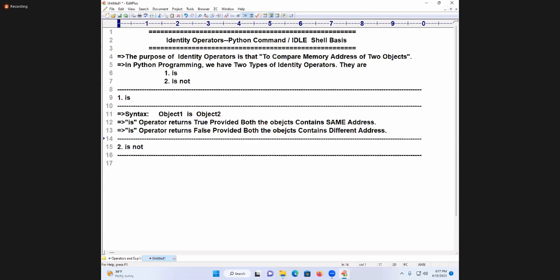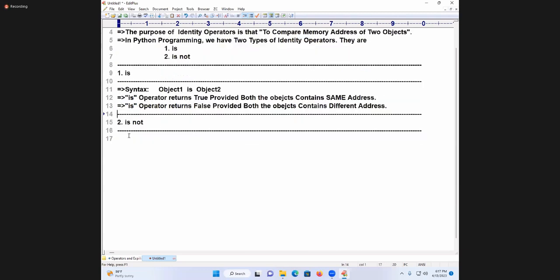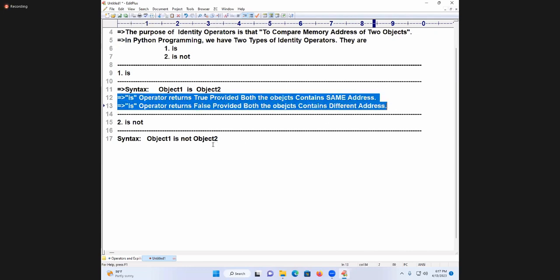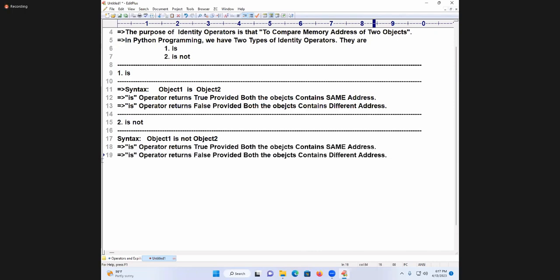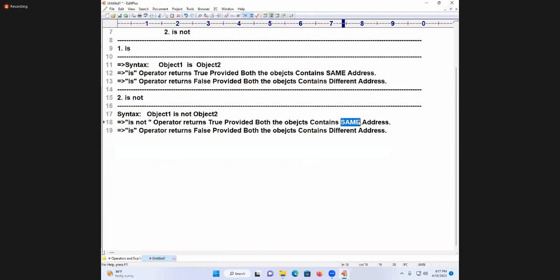This is one thing. Next, I am going to tell you one more thing, called is not. What is the syntax? Object 1 is not object 2, just the opposite of that. So the is not operator returns true provided both the objects contain different addresses. The is not operator returns false provided both the objects contain the same address.